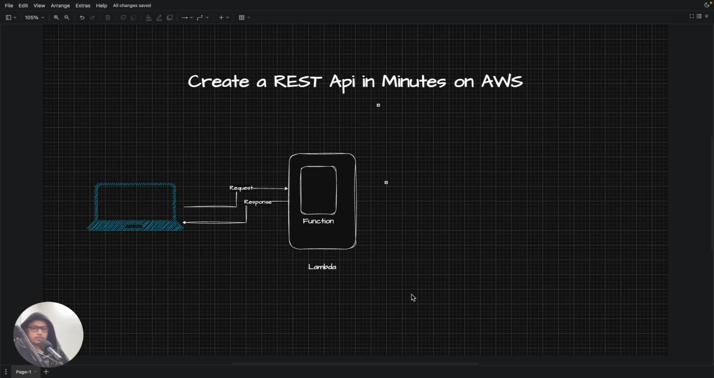Hi everyone. So in this video, I'll be showing you how you can create a REST API using AWS in minutes. So sometimes what happens is, let's say you are building any kind of POC application or a demo application or hobby application and you have the front end ready and you need a quick backend, right? So with this approach, in minutes, you can spin up a backend.